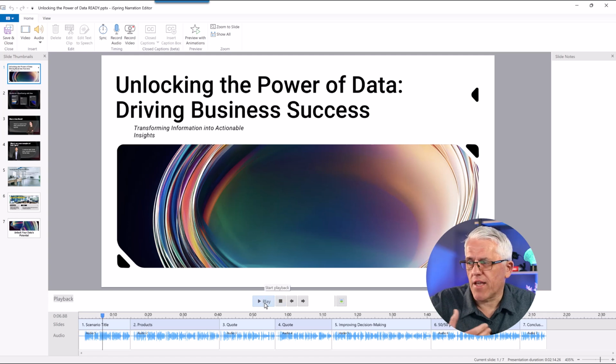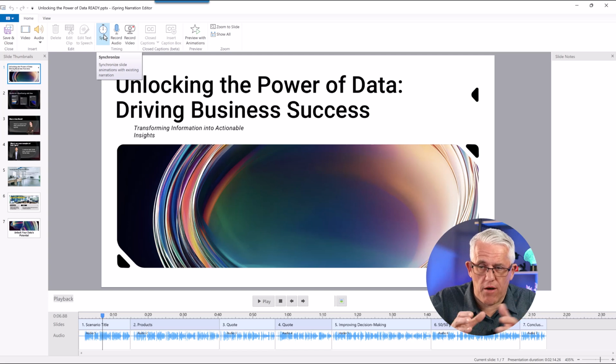So you can see that I can review my audio, make sure that I like my audio. If I'd like, I can re-record the audio, so you can record more audio. I can synchronize it, so if I have existing narration and I want to make sure that the slides are the right length, they're showing the right amount for the audio that I have, I can synchronize them.